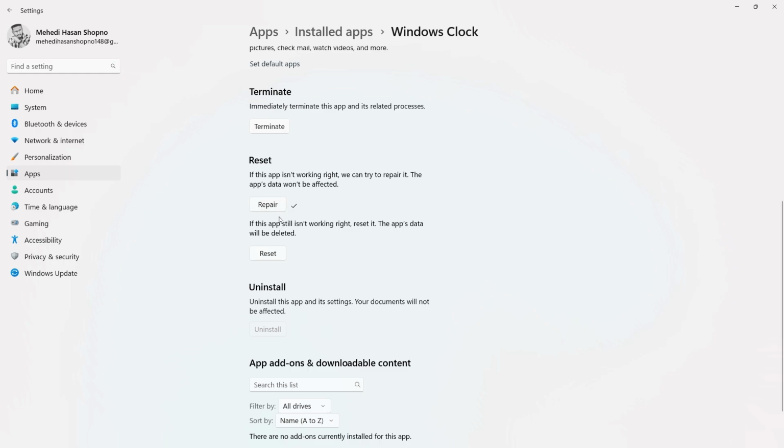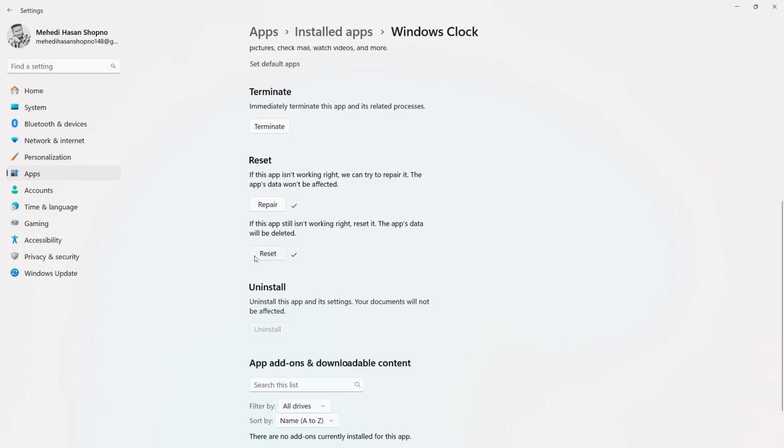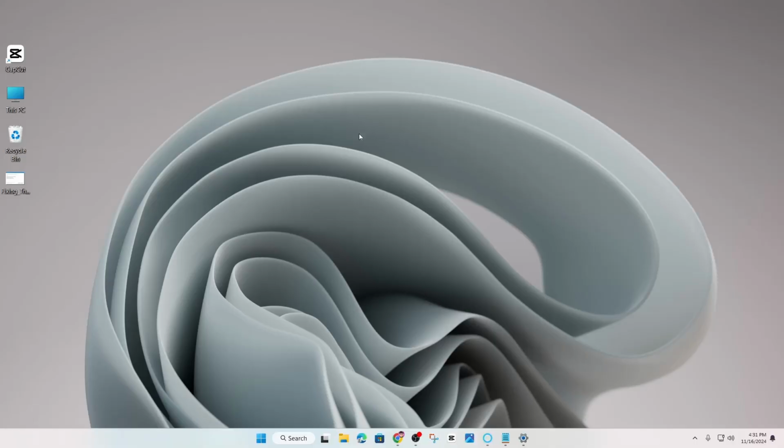After completing the repair, there will be a check mark in front of Repair. If it's not fixed yet, then click on Reset. And after that, I hope your problem is solved. But if it's not solved yet, then there is another method that can help you solve this problem.